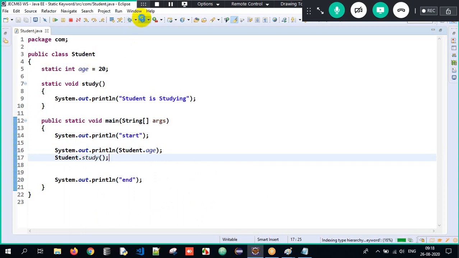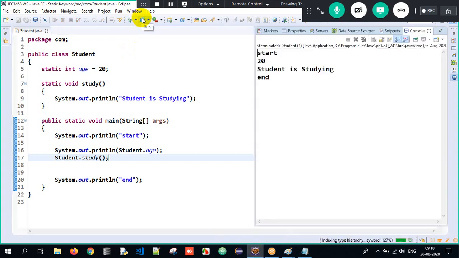So now when I execute it, look at the output I get here. Start, 20, student is studying, and end. That should be my expected output. Did I get the output here? Start, 20, student is studying, end here.